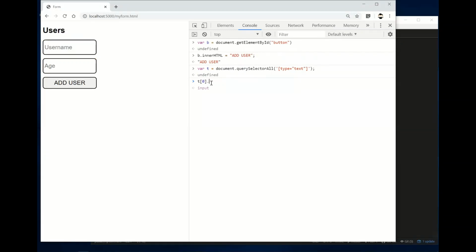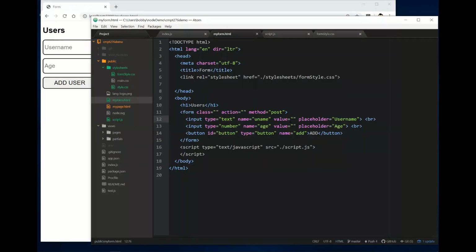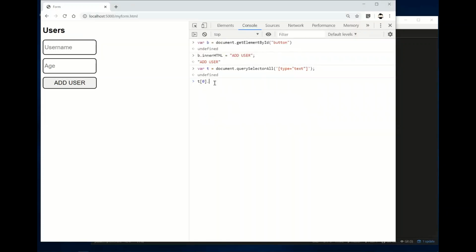I can do T0 and then dot. And now notice that in here, we have this thing called value. Right now, by default, the value is equal to 0, but essentially value is whatever the person types into the input. So right now, if I do value, I want you to see that it's empty, right? It's an empty string that we're getting. So depending on whatever the person types in, let's say they type in Bobby, and I do t0.value, it's going to give me that value.